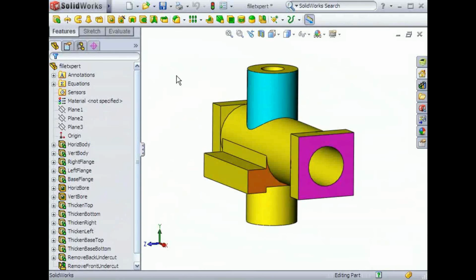Adding fillets can often be a tedious process, especially when the geometry you're working with is complex. Fillet Xpert makes the filleting process more flexible, allowing you to create multiple fillets at the same time, resolving geometry problems and making it possible to selectively resize fillets you've already created. Let's take a look at these capabilities using this sample part.